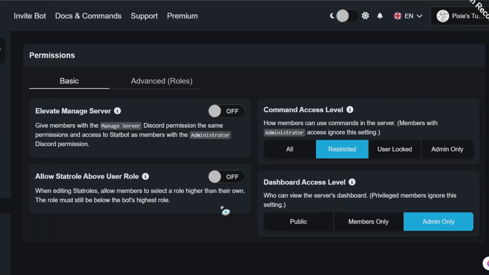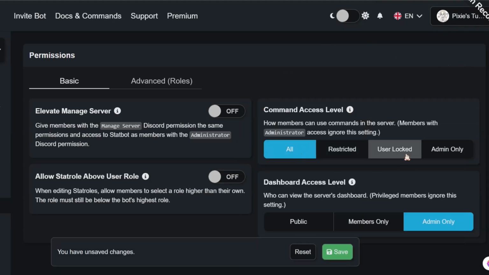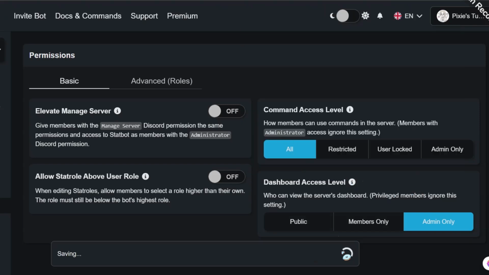In Allow Stat Role Above User Role, let's say you're a moderator, you could still assign a role that's placed higher than your own role. To be honest, I prefer to keep this option turned off as well. In Command Access Level, keep this thing as all. It will allow members in your server to check their level. Under Dashboard Access Level, you can keep it admin only.